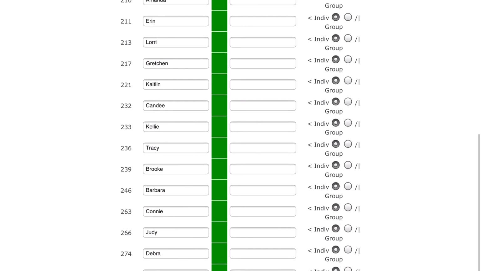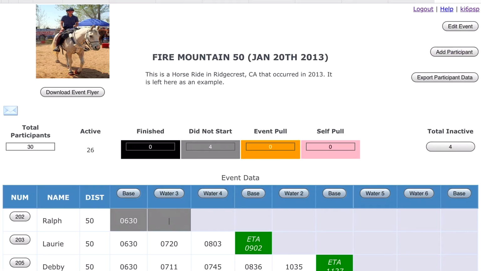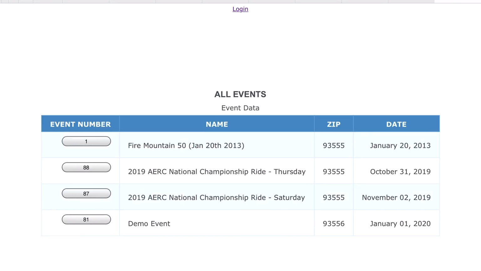Also, on the top it gives us easy, quick calculations on how many are pending through their checkpoint, and how many have already been through the particular checkpoint. So it makes it a lot easier than having to calculate all of them manually.